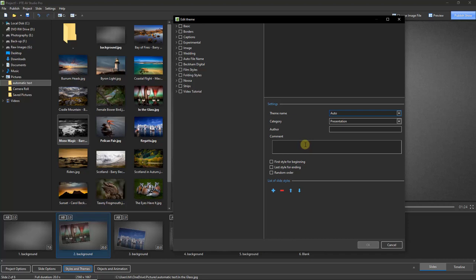Sometimes if we're applying certain styles, we may want to have a standard fade at the beginning and end. And if we do that and position them at the right place, we can tick a box here and say we'll use that one for the beginning and that one for the end, but the rest will either come up in the order we created them, or we can tick the box and have them coming up in random order.